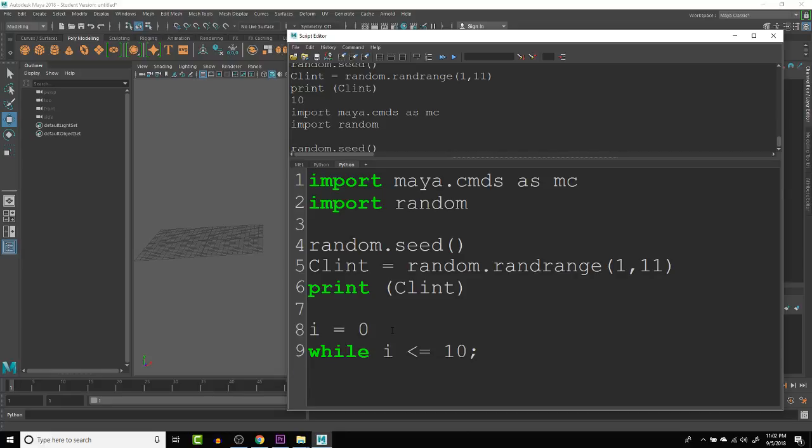Oops, I put a semicolon. It should be a colon. There we go. Let's do, just so that we can test this, I equals I plus 1. And then we'll go down to the next line and we'll say print I.